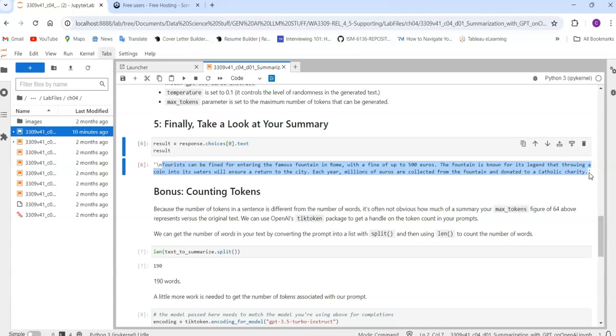The fountain is known for its legend that throwing a coin into its water will ensure a return to the city. Each year, millions of euros are collected from the fountain and donated to a Catholic charity.